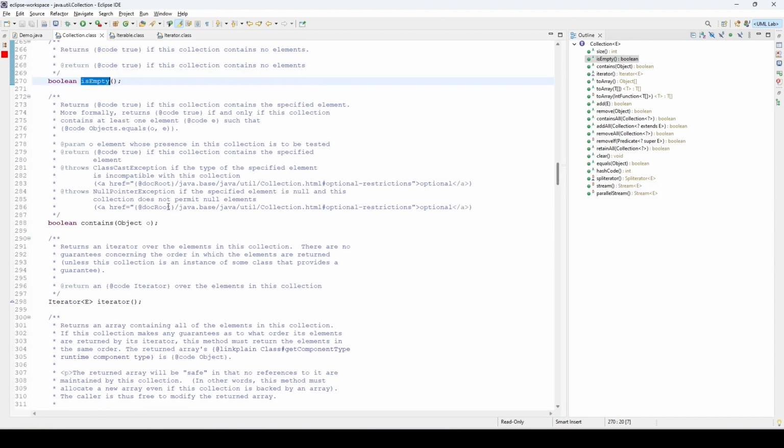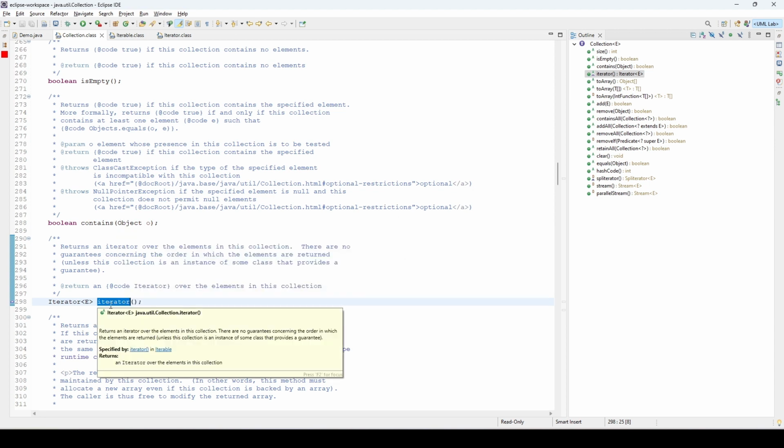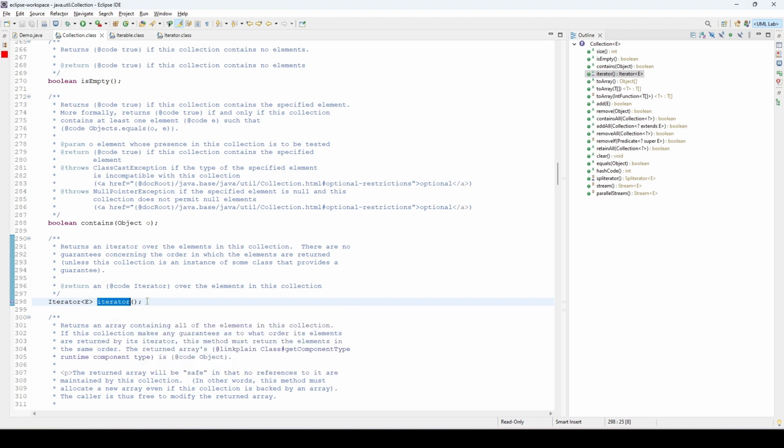Similarly, contains says that if you pass me an object, then the collection should be able to tell us whether or not it contains that object or that value. So it returns a boolean. Iterator we have already seen, because this extends the iterable interface, that means the collection must have the iterator method so that it can return an iterator in order to loop over the elements.